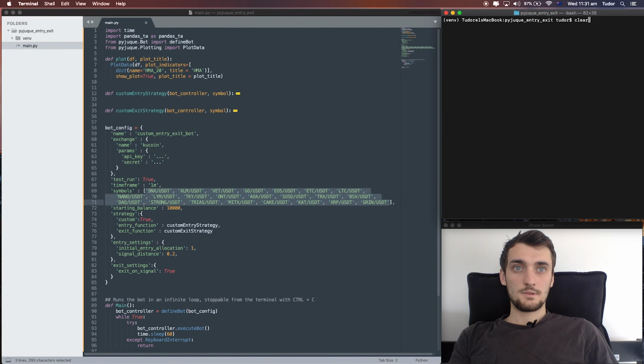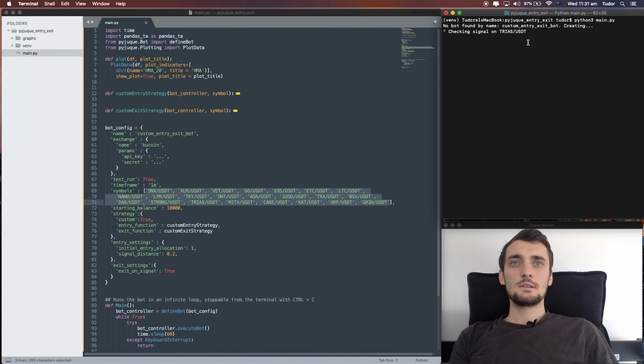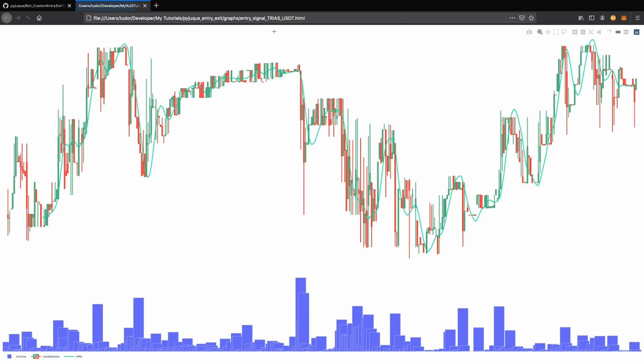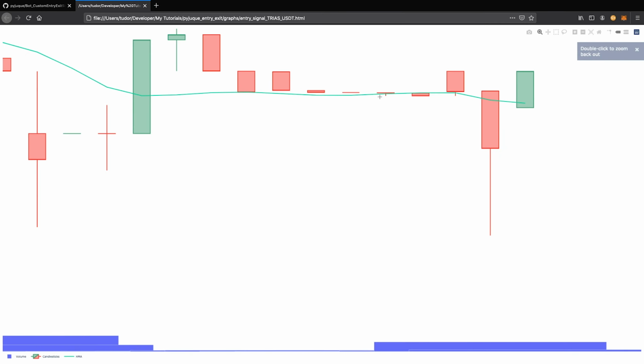Oops, sorry, not again. Okay, so now it's just running through all the different symbols, and it found a signal on TRAS USDT. As we can see right here, the green line is the hull moving average, and the previous candlestick's closing price was below the hull moving average, and in this candlestick it is above it. So that means we have a buy signal, we have an entry signal.